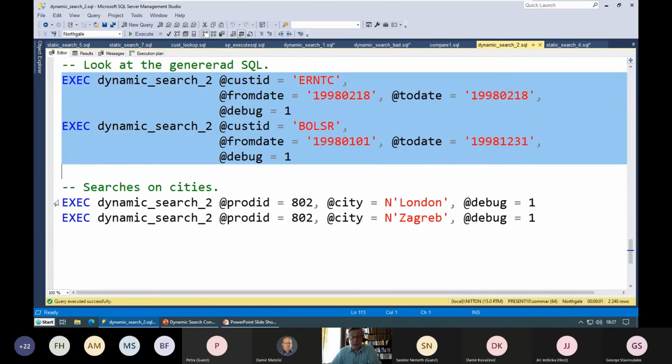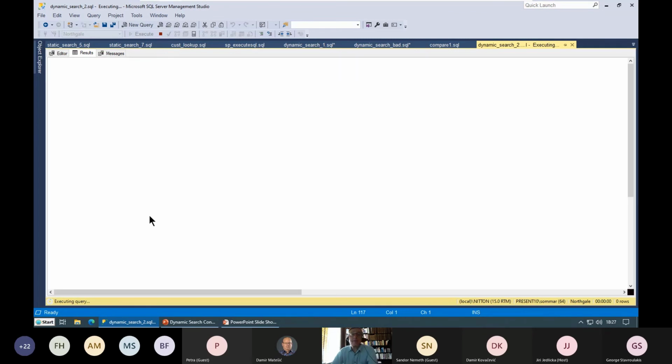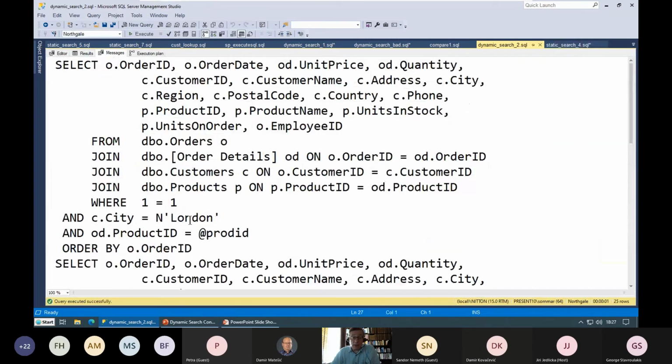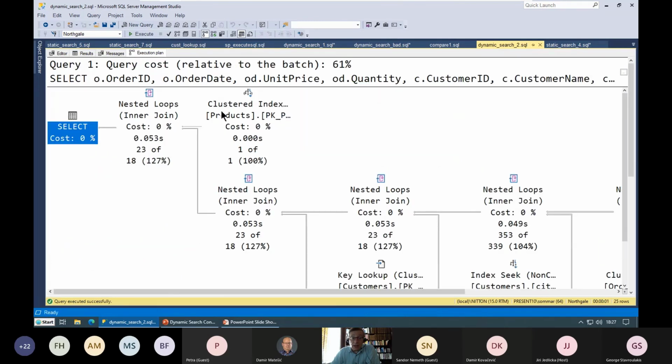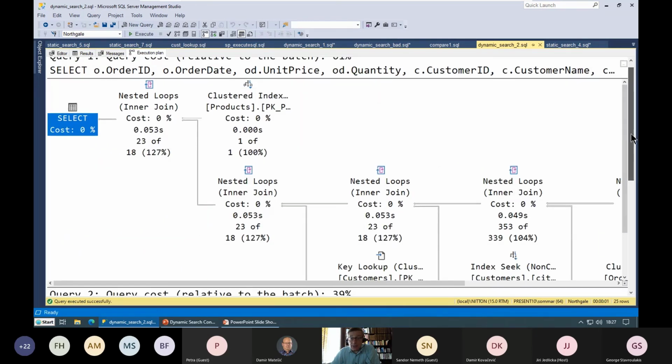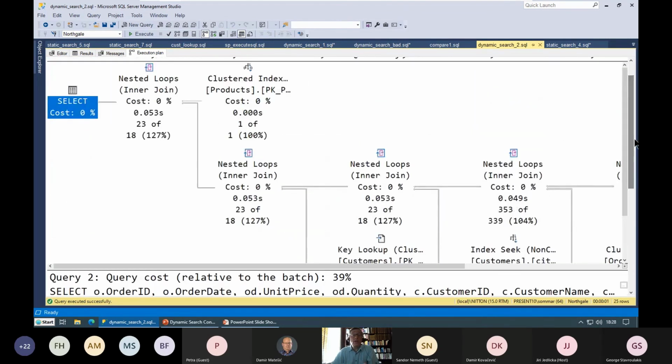And here we have the search on cities. So, well, search for Proto 802, either customers from London or from Zagreb. And let's see. Here it says London, and here it just says it's at city. And if we look at the plans, this is a nested loop. There's a clustered index something, and a hash match. So we got different plans. Although in this database, I think London is the most common city, but not 60% of the orders. I don't think it's even 5%. But that was as good as I could make it.